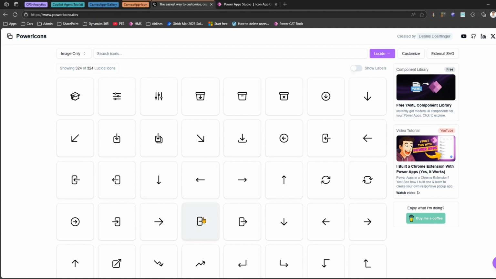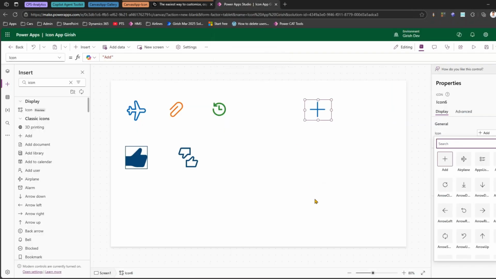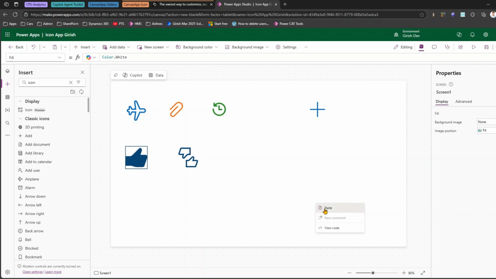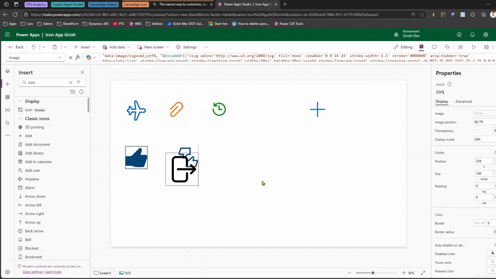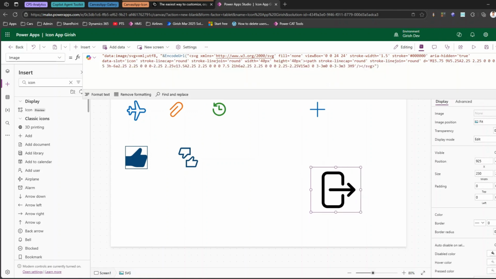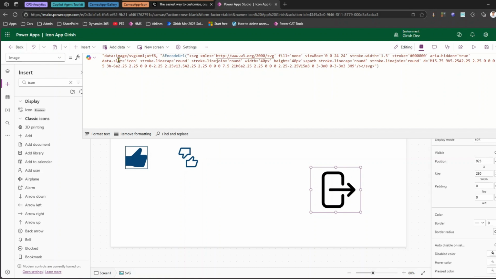Let me pick up, say, this one. The moment you click on it, remember the setting. This is image only. So if I click on this setting, it will copy that image. Now let's see what it does. Now do a right click and paste it, and you get that image, right? If you see this image in the image property, it will give you that format: data colon image svg plus xml utf-8 encode url, and this is the complete svg code. So you get that complete svg code.